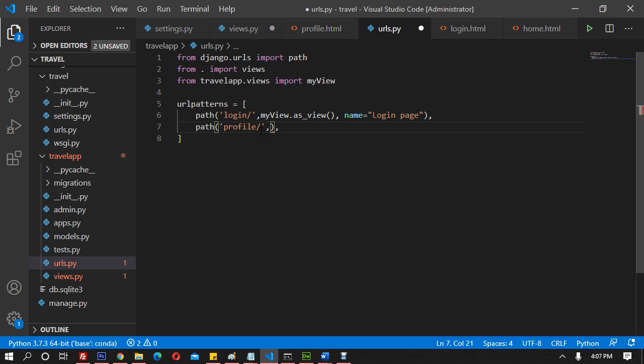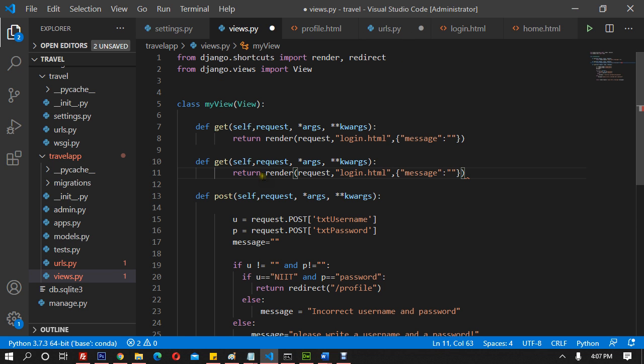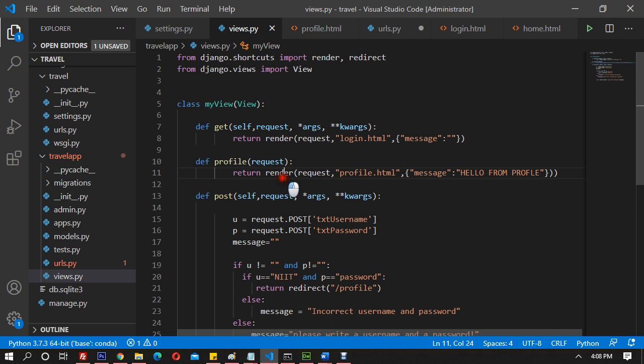Whenever you type profile, you will be redirected. I'll go to my views and take everything away here. Because it is profile, I will only take one parameter, the request object, as an argument, and I'll be rendering profile.html, with the message "hello from profile", because we only have to get redirected, so we're not having anything else. Alright, so this is what we want here.